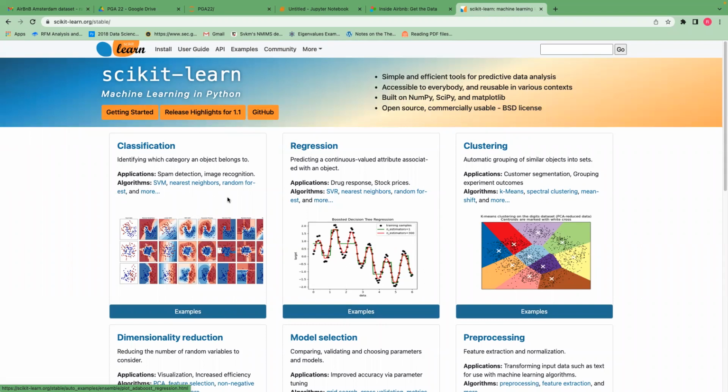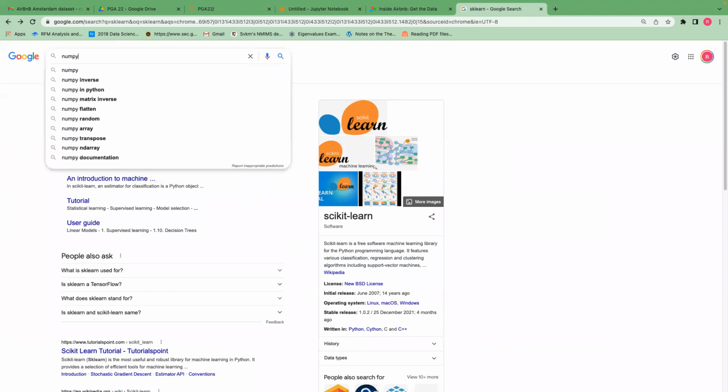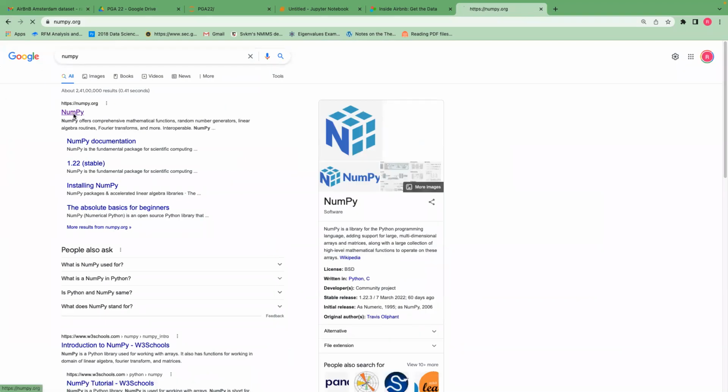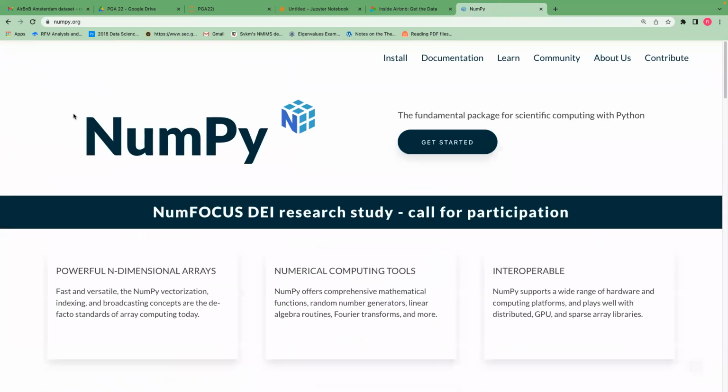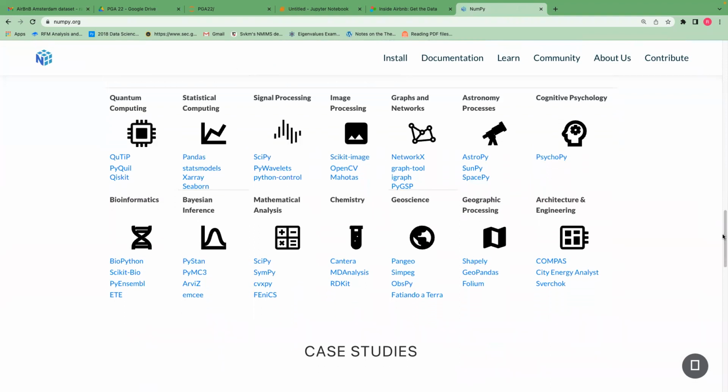Okay, so sklearn is that library, and then NumPy. I'll show you NumPy. The documentation is unfortunately online, so we need internet for the detailed documentation. This is NumPy, which is the largest library in Python, and it has these sub-libraries. See, everything from quantum computing to basic statistics is there in NumPy.